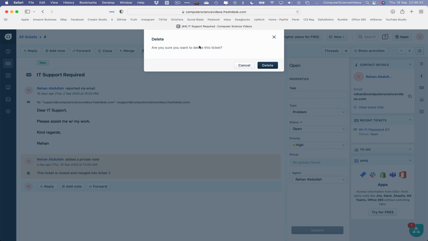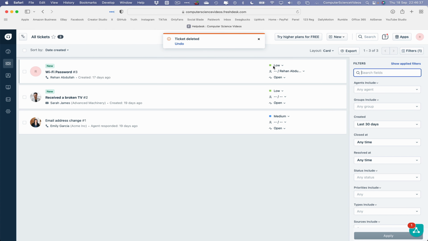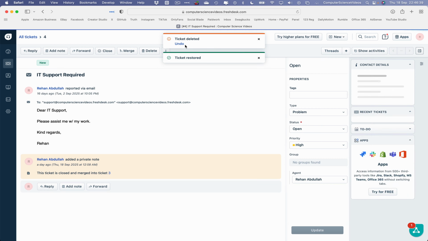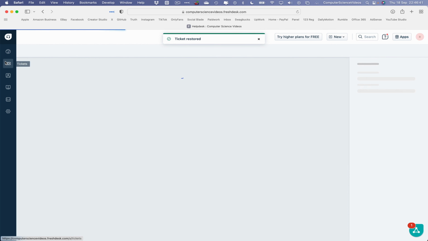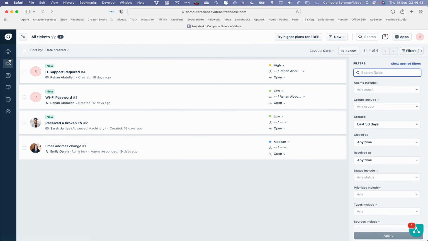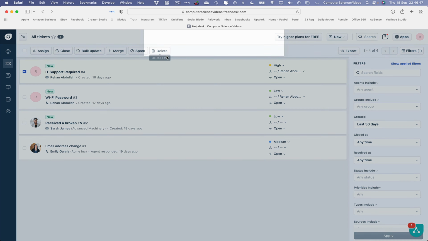This then brings the prompt on screen. Are you sure you want to delete this ticket? Yes, I am. Click on delete. We can undo that. That will bring the ticket back. Or we can go to the side navigation menu, tickets. Click into that ticket again and click on delete.